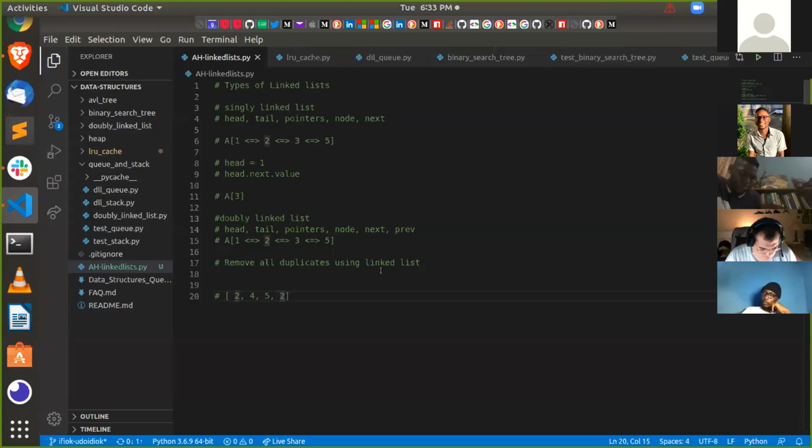And let's see, 3. Okay. So the idea is you're given a linked list and you're told to get rid of the duplicates. Looking at this, we obviously know, by sight, that we have duplicates of 2 in this linked list. So we're going to try to use the linked list to solve the problem, but let's try to look at it and solve it without writing code first.